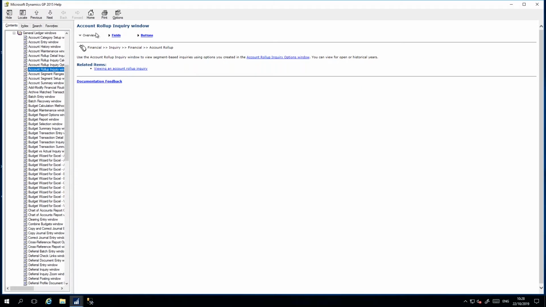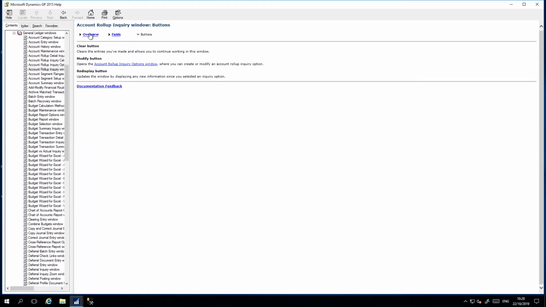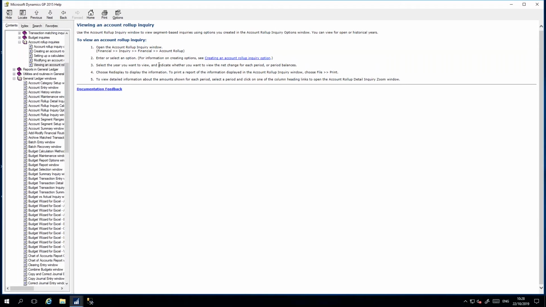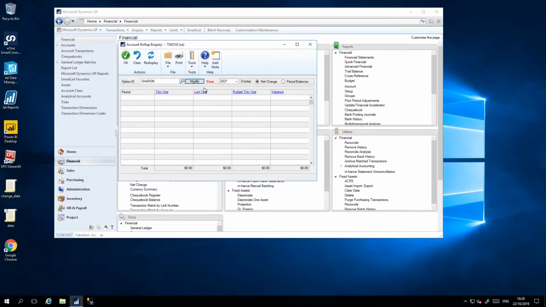Now, there's not a huge amount of information in my account rollup inquiry window, but as well as giving me an overview, it gives me a list of the fields and what they're for, and the buttons. Within the overview, it will tell you, here's the kind of things we do in this window. So we view an account rollup inquiry. It will give me a link that I can go to create an account rollup inquiry, and it'll give you a step-by-step walkthrough. Every window in GP has this.